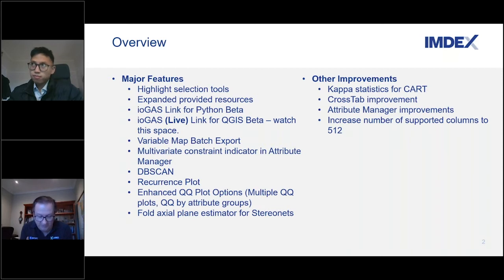One of the things that's not in the live link currently is the ability to make a selection in QGIS and send that back into GAS live. That'll be coming up in the next version. But please, if you're a QGIS user, have a go with this link and see what you think.